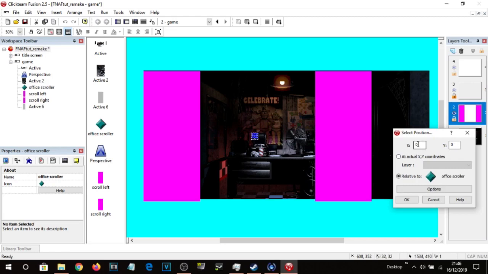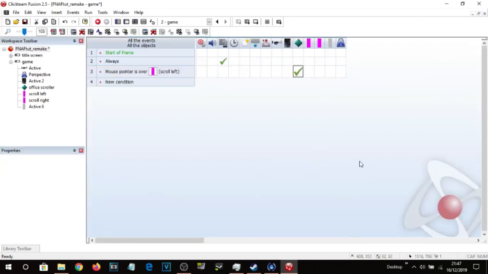And then go to the X. Now remember, X is left to right and Y is up and down. So with the X, we want to do minus. You know what? Let's just do -5. Because that way, the active is going left. Because minus goes left and positive goes right. So, let's do that. Let's see how that goes.